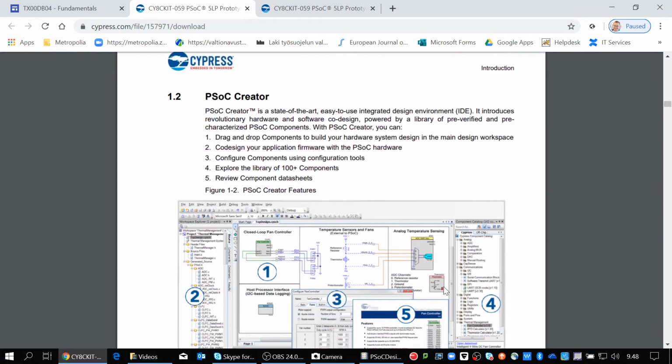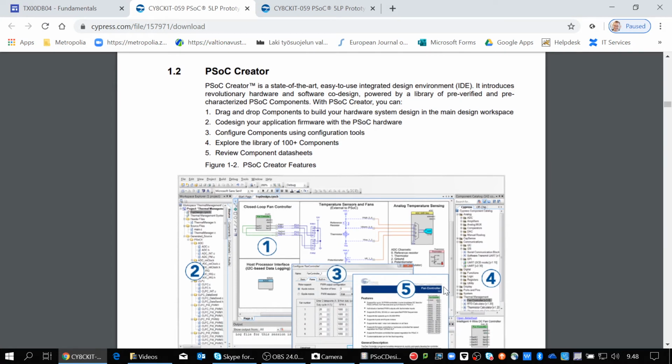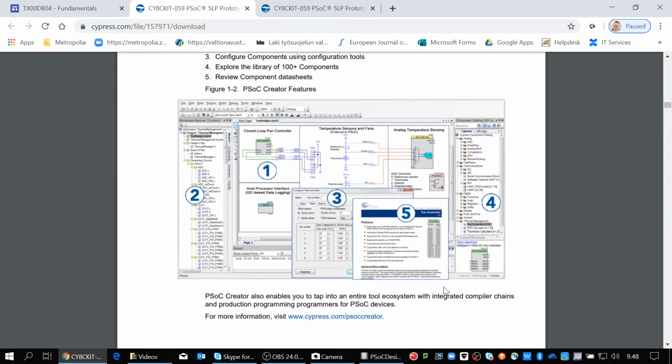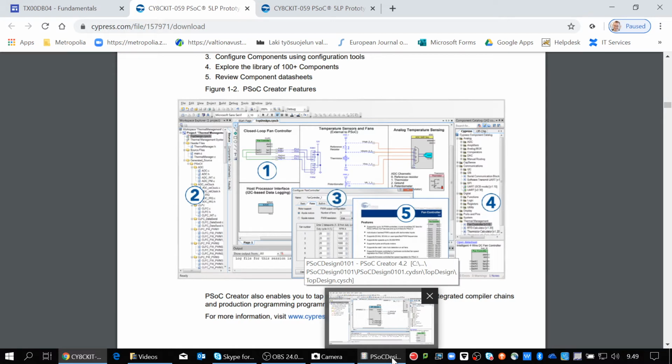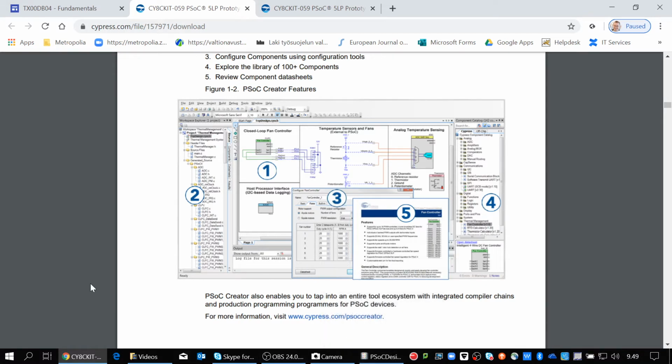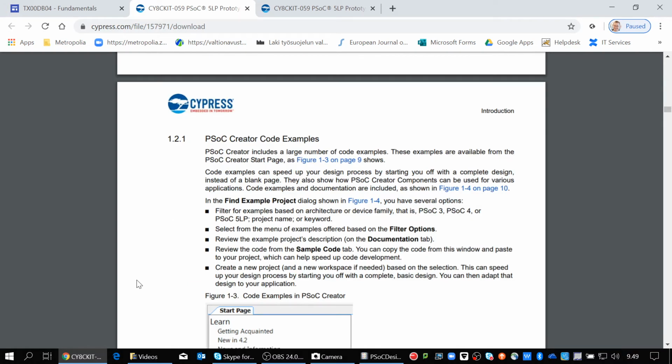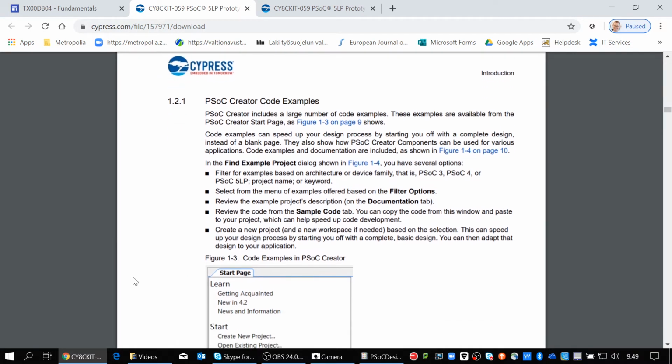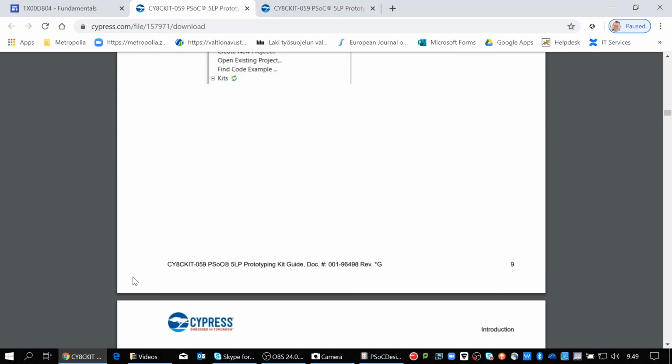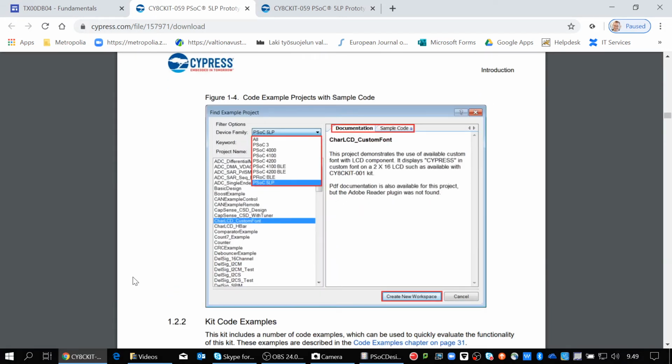Okay, then the software you are going to use is the PSoC Creator. The PSoC Creator window has some, well, I can show it from here. So I have my PSoC Creator here. Well, I will leave it a little bit later, maybe for the next video, and let's go through these first. And there are some code examples that you can try.